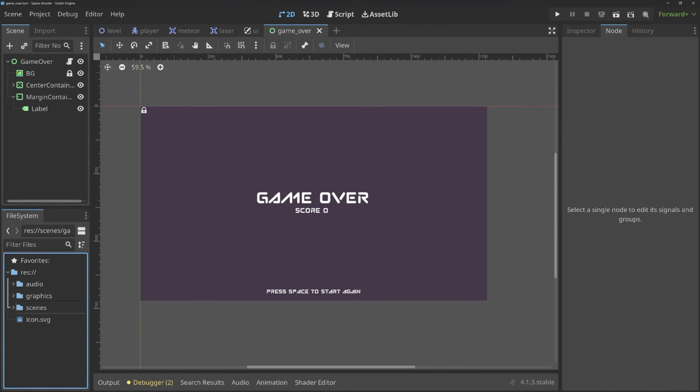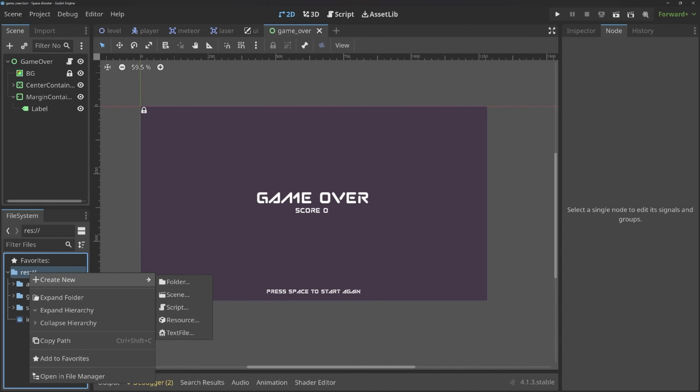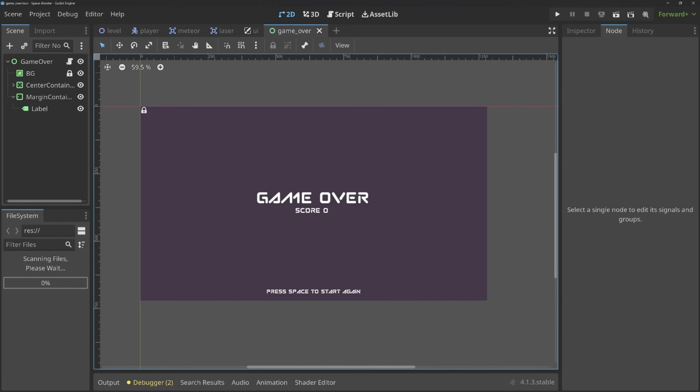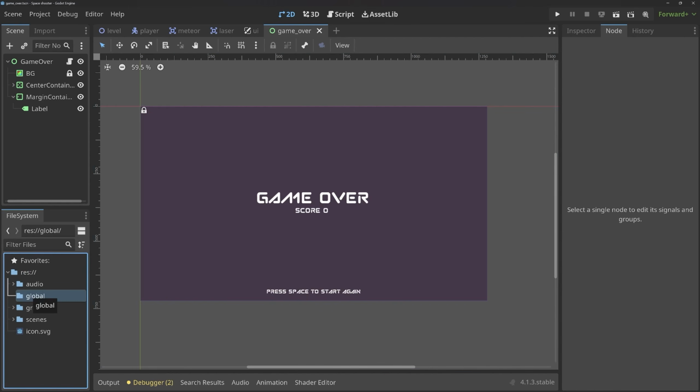When I look at the file system in the bottom, I want to create a new folder, which you can do by right-clicking and then create a new folder. You could also create a scene, a script, or something else. I want to create a new folder and call it global. Then Godot is going to do a thing for a second, and then we have a new folder. Sometimes it gets stuck in this view. You just have to save it and then it updates.